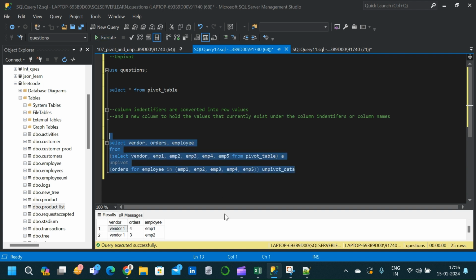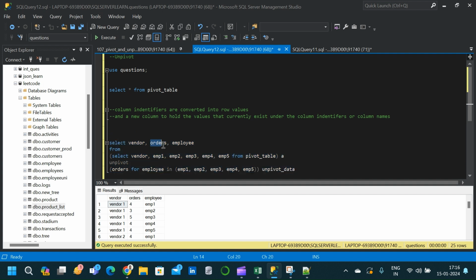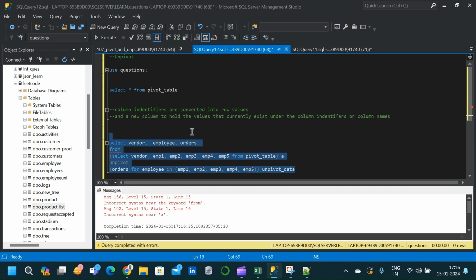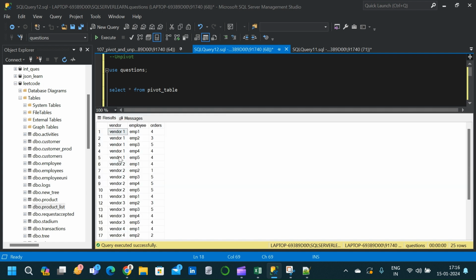Now we can see a similar output, but there is a small change in the order. Let us correct that as well. Let the second column be employee and the third column be orders. Now we will get the output in the exact same order and structure. Yeah, there is a mistake, because after orders I have to remove the comma. Now we will get the required output. Run this and we will get the unpivoted table. So this is the exact structure we were looking for.